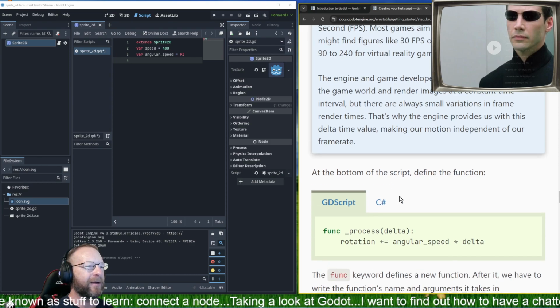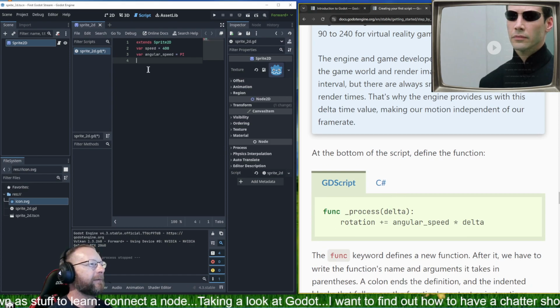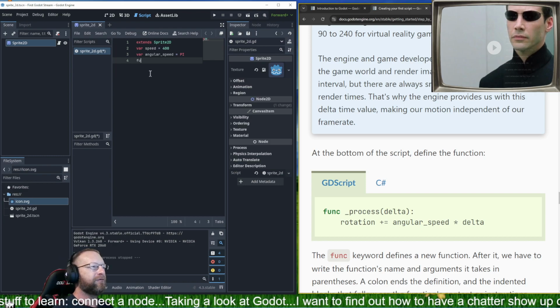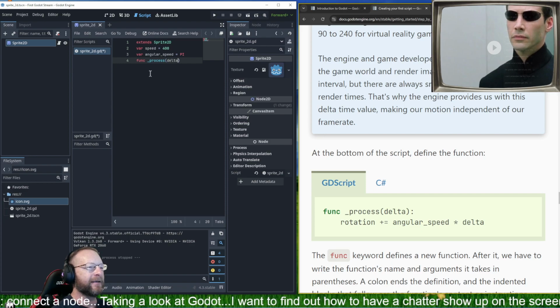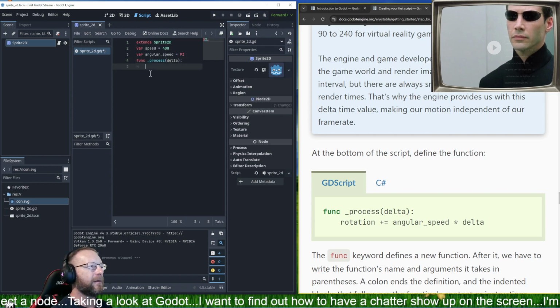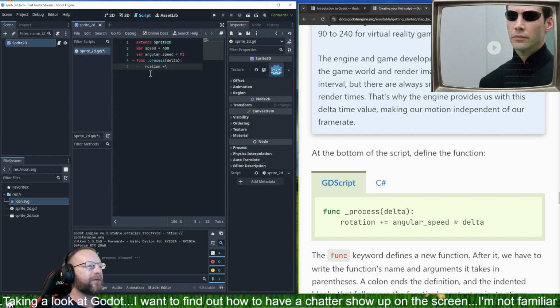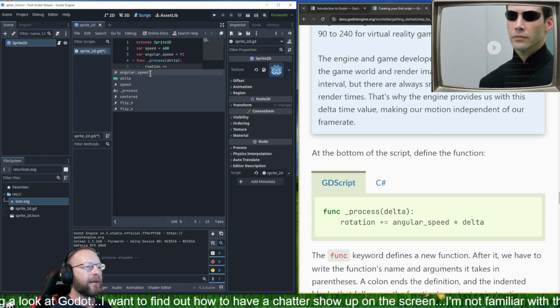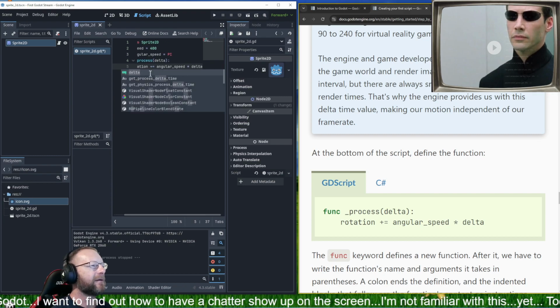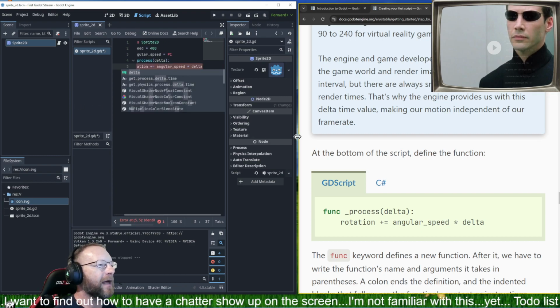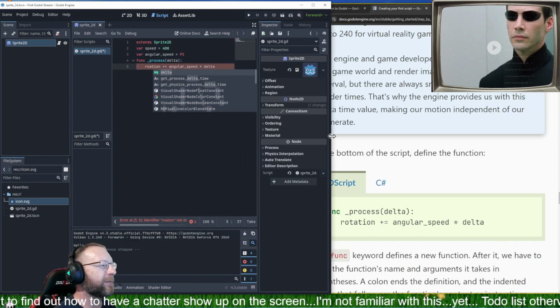At the bottom of the script, define the function. All right, so we're going to go here now. func _process(delta): rotation += angular_speed * delta. All right, we don't have a lot of room for you to see where I'm typing there.